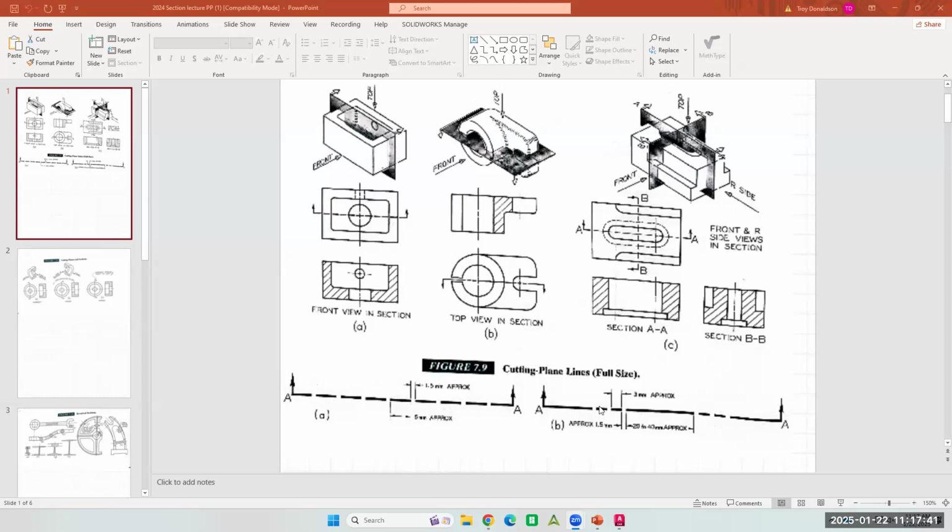So we have our visible edges, these visible lines, those are thick. These are thin, the section lines, but then the cutting plane line is even thicker yet. So, and it has two arrows. So the cutting plane, the arrows point in the direction that you're going to view the object. So you can see the little arrows here. We're going to view it this way. This makes the section. That's the view.